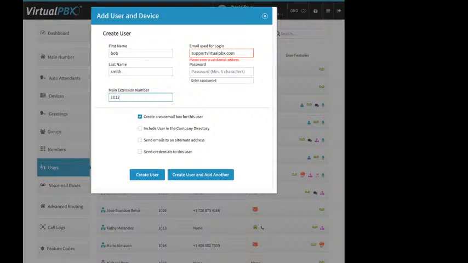Now, I started this system with extension 1000, so it's telling me the next available one is 1012. I can change that, right? I can make it 4310 if I wanted to. And then we have the other options down here.